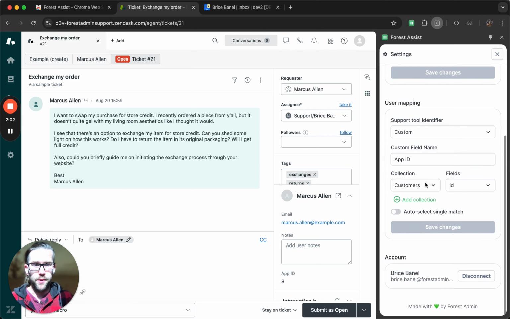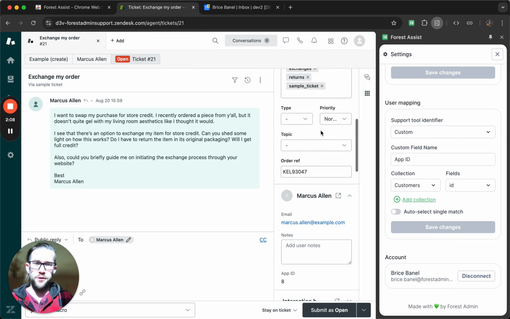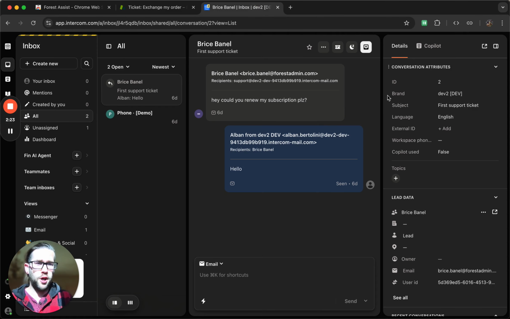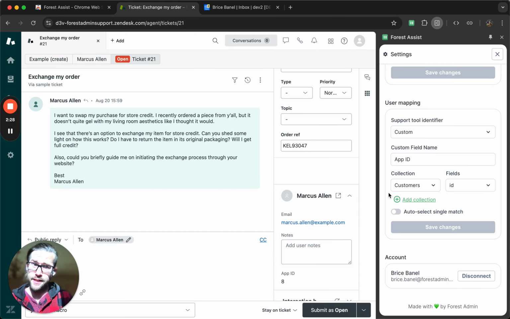And finally, we also support any field that might be in your conversation or ticket panel. Right here, you might have some custom fields as well. You might ask your customers every time they contact support to fill out a form. For example, for a particular order, you might ask them to fill out their order reference. On Zendesk, you would find this right here in your ticket information field. On Intercom, it would be your conversation attributes. And it's the exact same thing here.